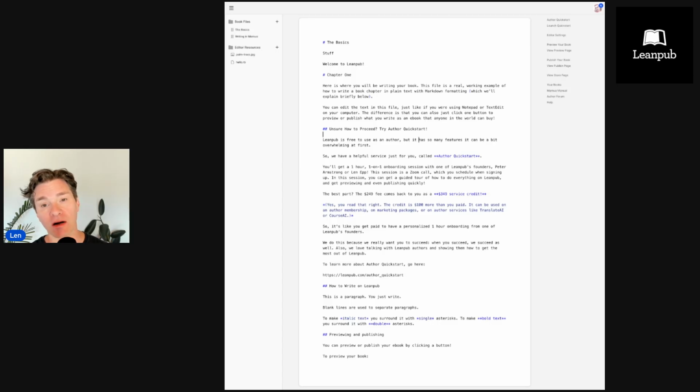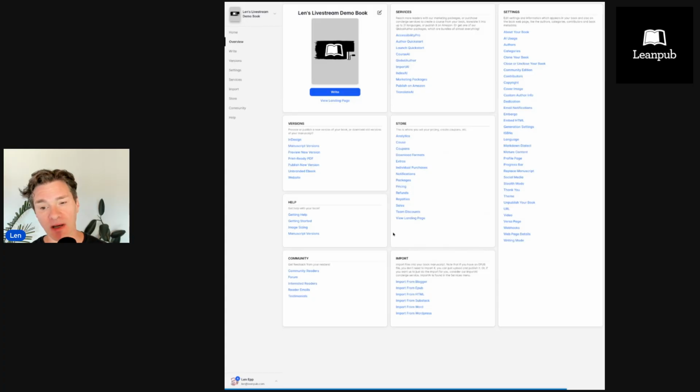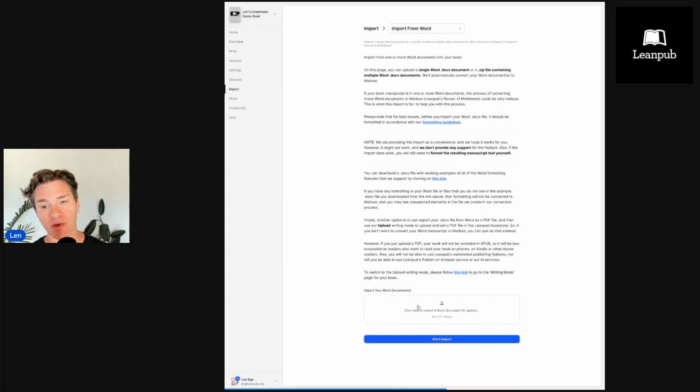Let's go back to the overview page for this book, and back to the import section. Let me just show you what one of these import pages looks like. Here's what the import from Word page looks like. Typically for Leanpub, there's a wall of words explaining everything there. These words seem boring, but if you read these descriptions of how things work, you'll save yourself a lot of time in the future if you're using it.